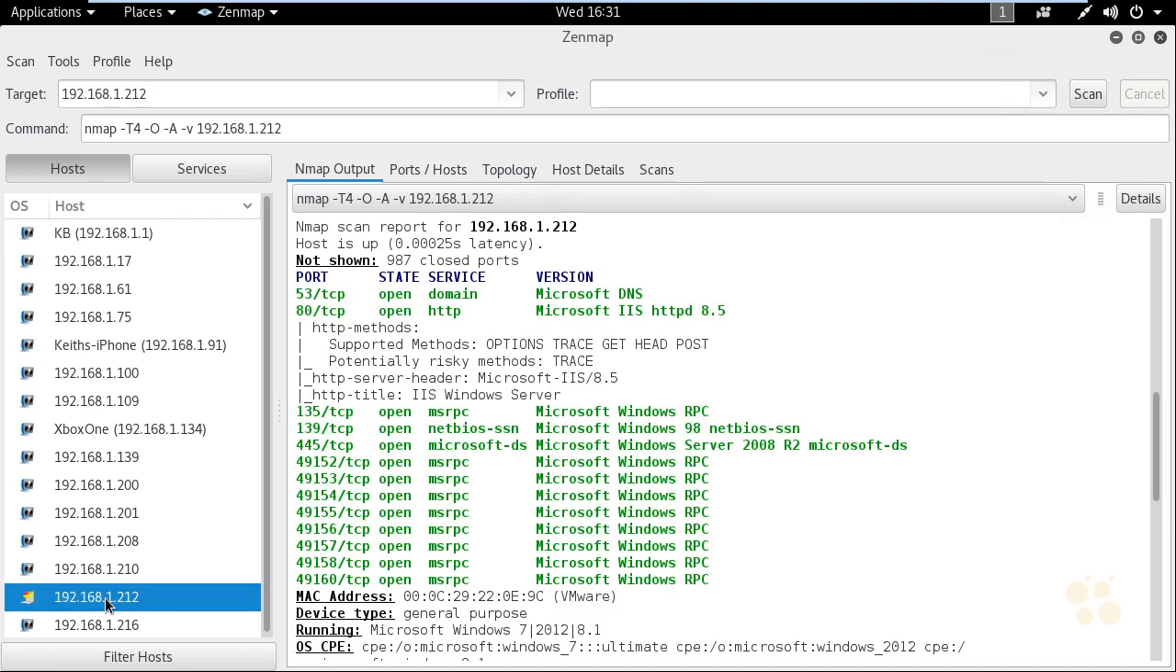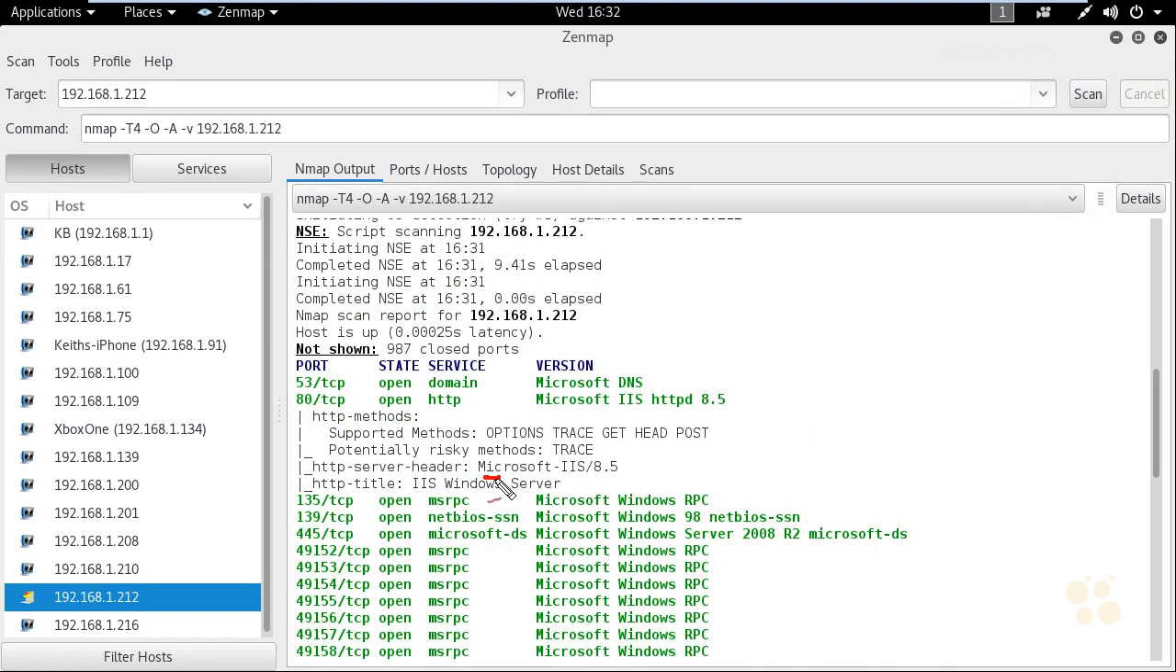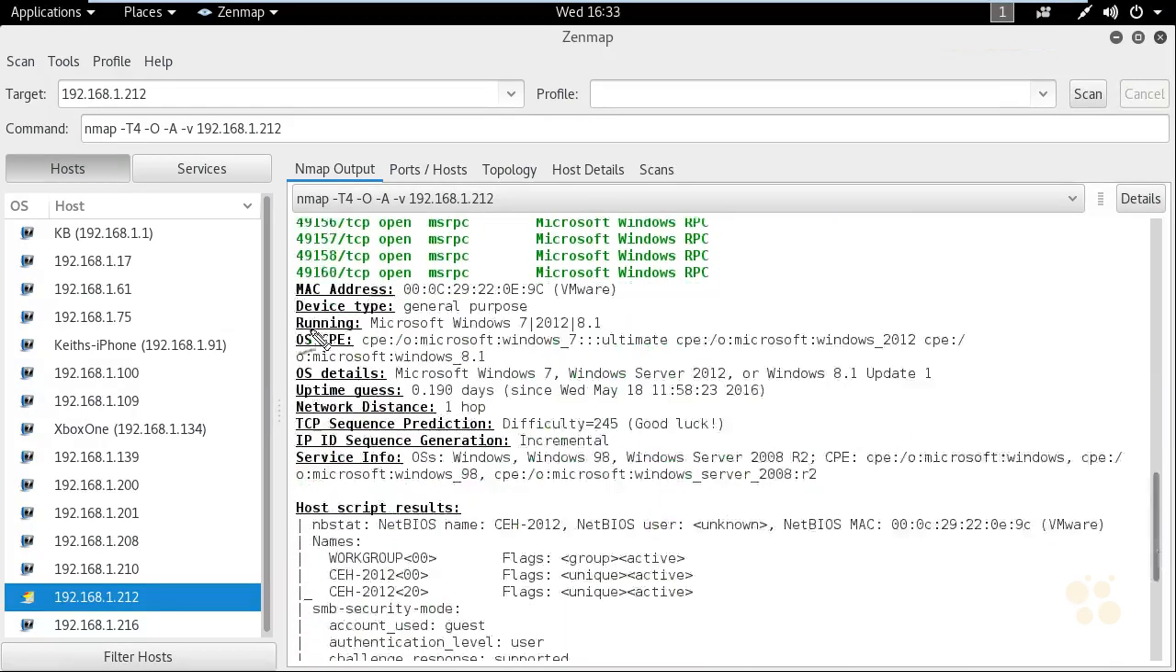If we highlight this host, which is 212, it's showing us here the type of web server that's running. It's IIS version 8.5, and the supported methods on that web server. And if we scroll down a little bit further, it has information about what it's currently running. Here in the OS details, it says that again. As far as the IP ID sequence generation that we leveraged in our idle scans, it uses incremental, which is a good candidate to use as a zombie if we're doing idle scans.